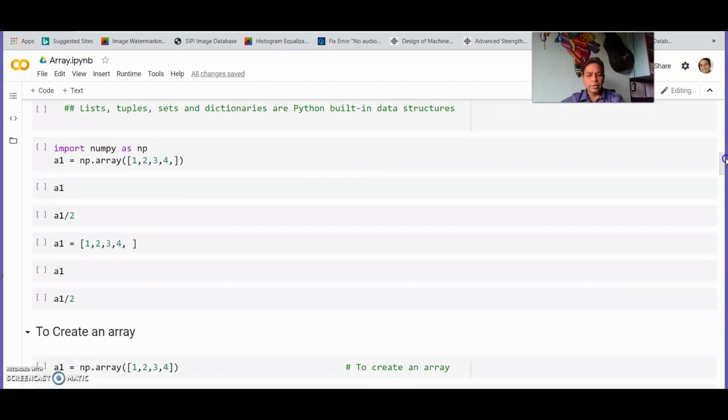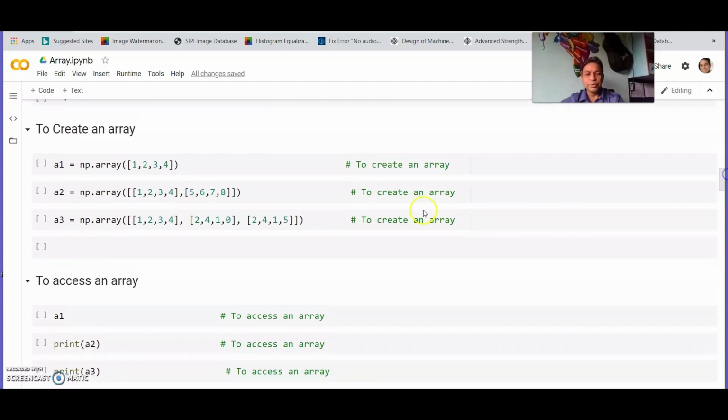Now, how do we create an array? In order to create an array, we have to write here a1, which is the name of the variable, equal to np.array. So here array means we are defining the array. As I explained, we have to define the array. So here we are defining that whatever we are creating and storing in a1 is an array. And what is there in the array?